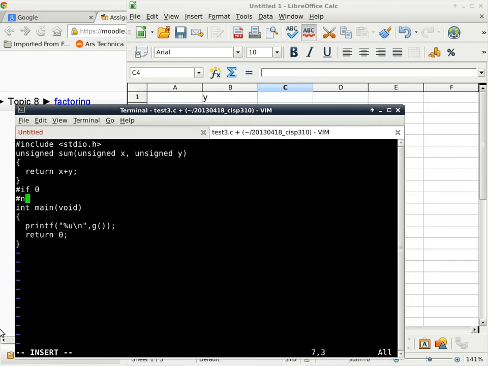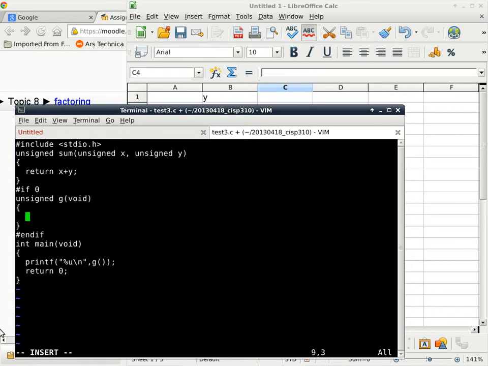I will use this mechanism to basically mean that whatever code is between #if 0 and #endif will not be compiled by the compiler, because the preprocessor will just ignore everything in between. So G, which is a subroutine that I am going to implement, is going to be implemented exactly this way. It will just simply return sum of 34 and 400. Okay, so this is what I want to implement.